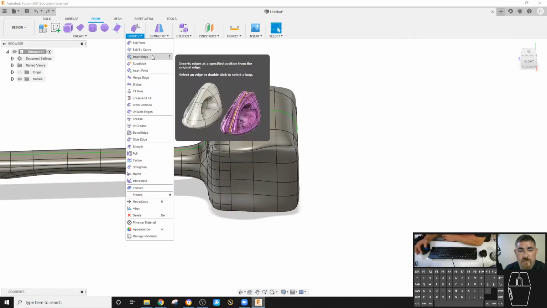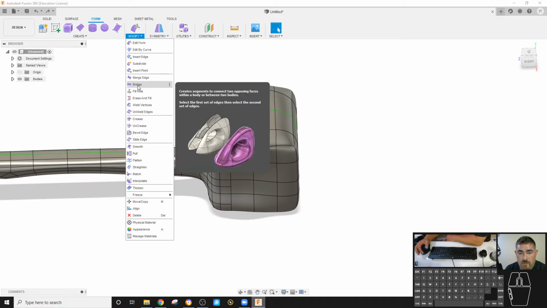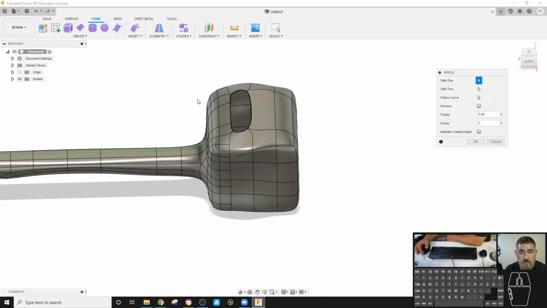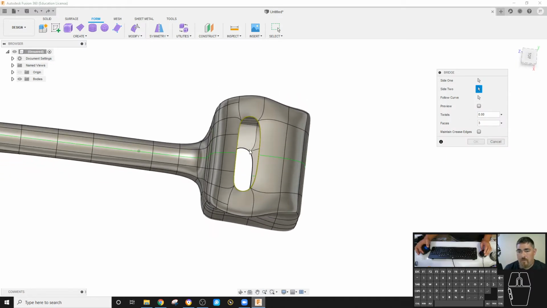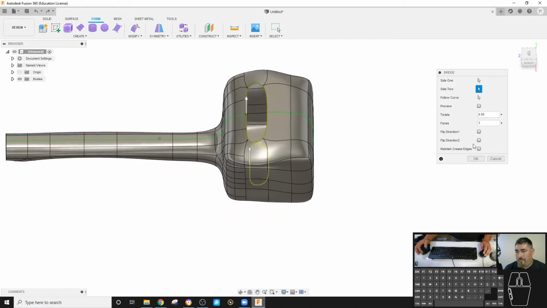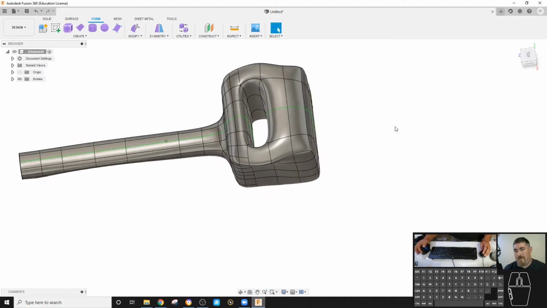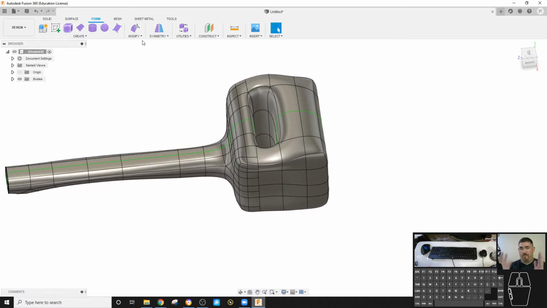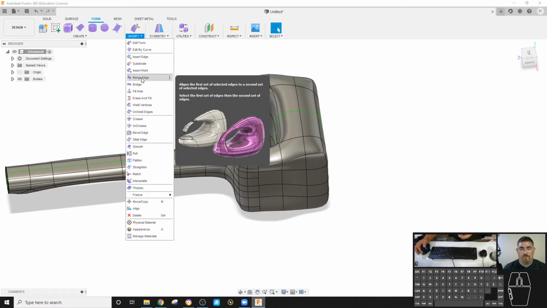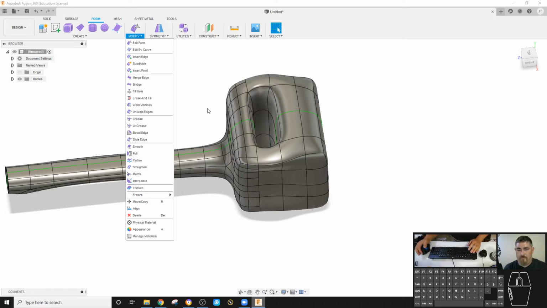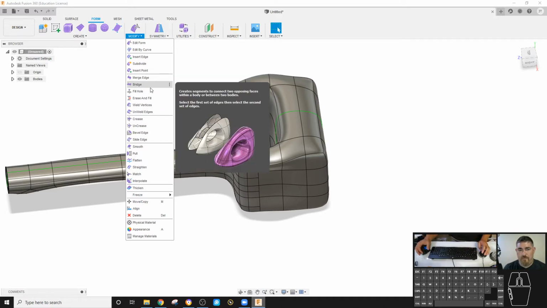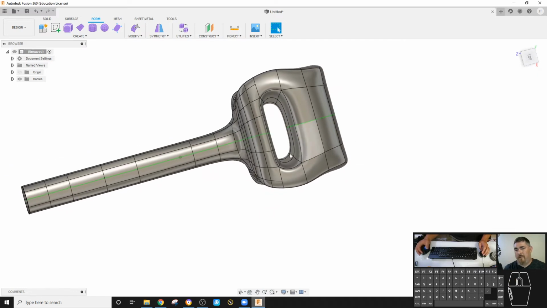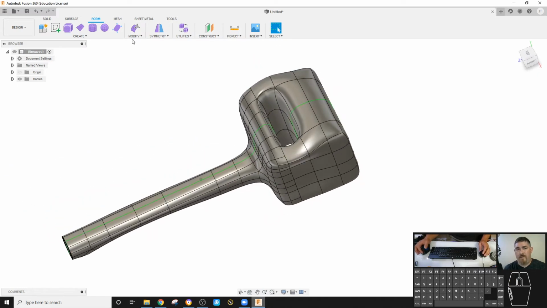I was actually looking to do that. There we go. Now I can say OK, and this is what I was looking to do. So the bridge will reconnect those two like that. The merge actually brings them all the way together. The bridge adds new faces between them, so you can create cutouts and things like that with that tool.